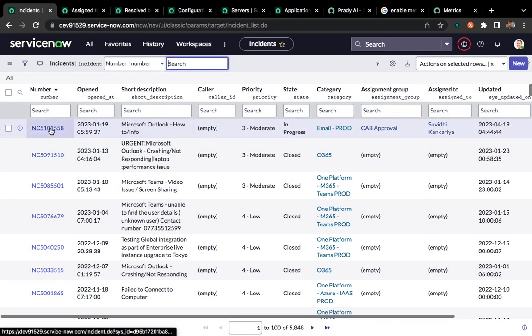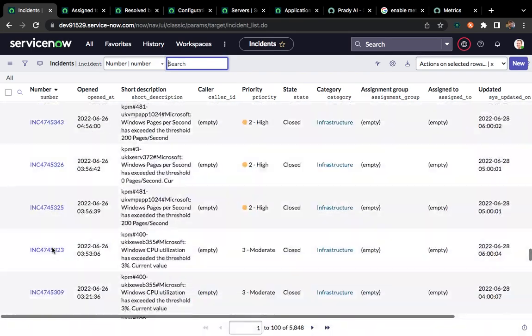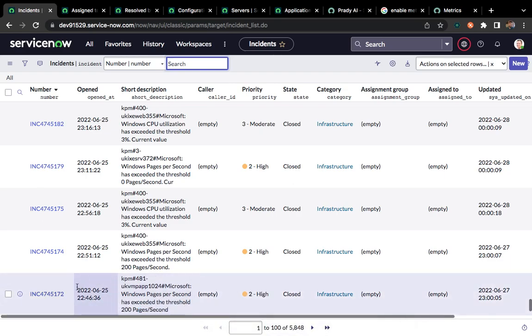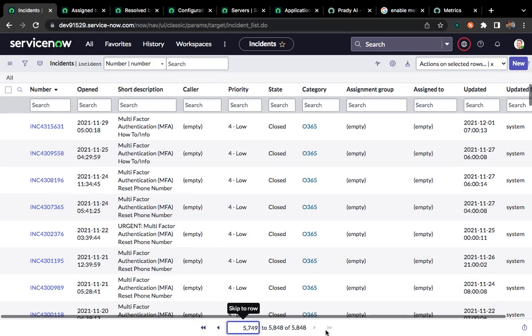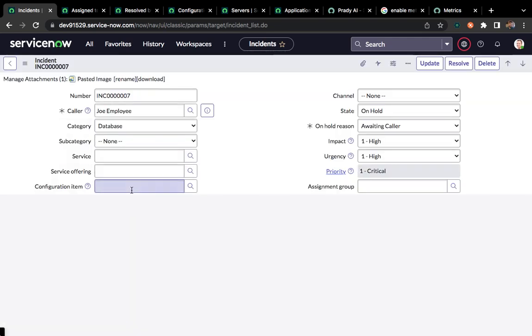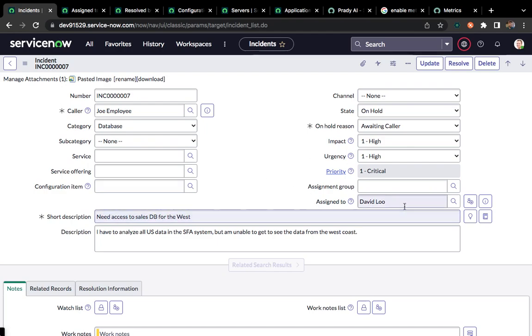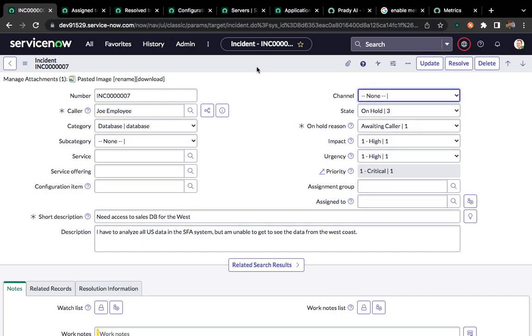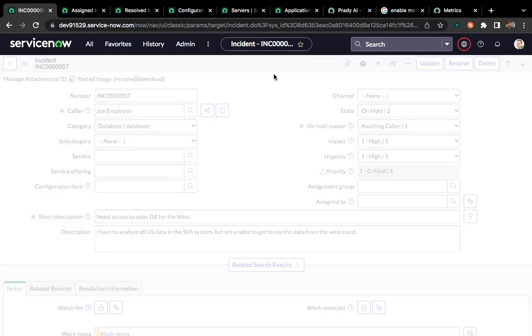If I go to some record, let me open this record. Okay, you can see the assigned to field value is there. Suppose let me remove this. I'll save this record. One metric definition will create for this particular change.